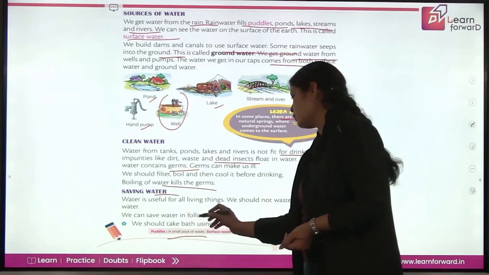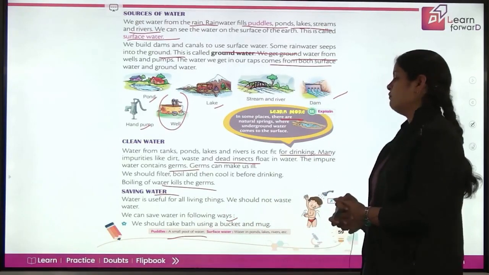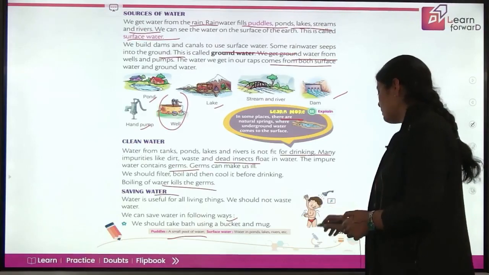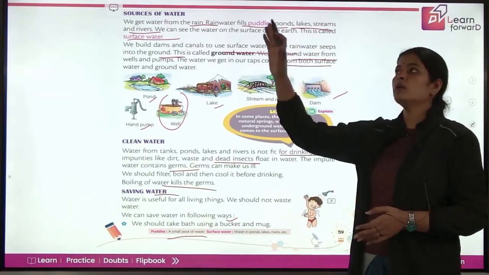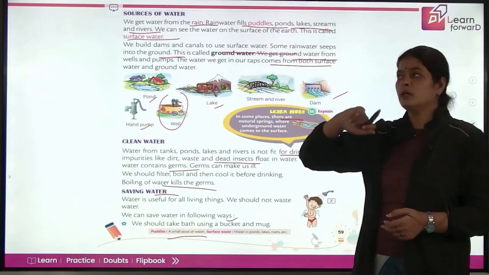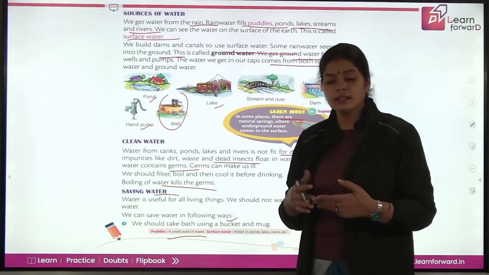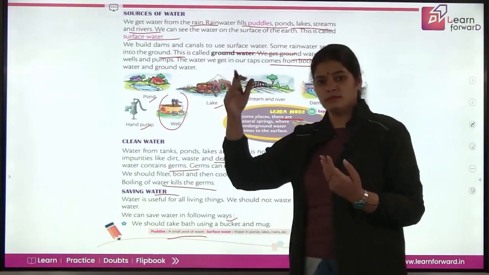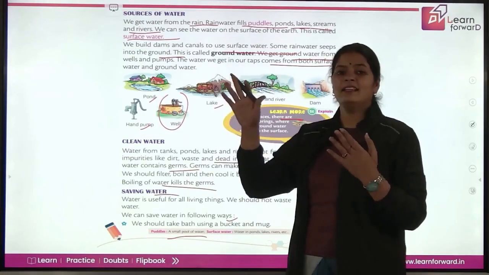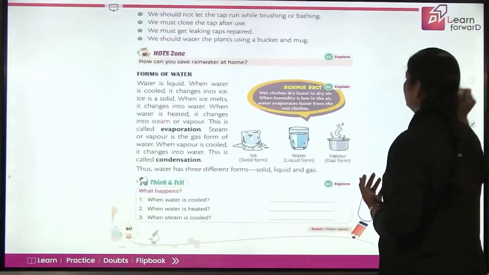Now we can save water in the following ways. What you can do to save water? First thing, we should take a bath using a bucket and mug. If you are using a shower, then the water that is coming on your body is okay, but the other thing is that you enjoy the shower, so you just keep on bathing and bathing, and this wastes a lot of water. So use a bucket and a mug.